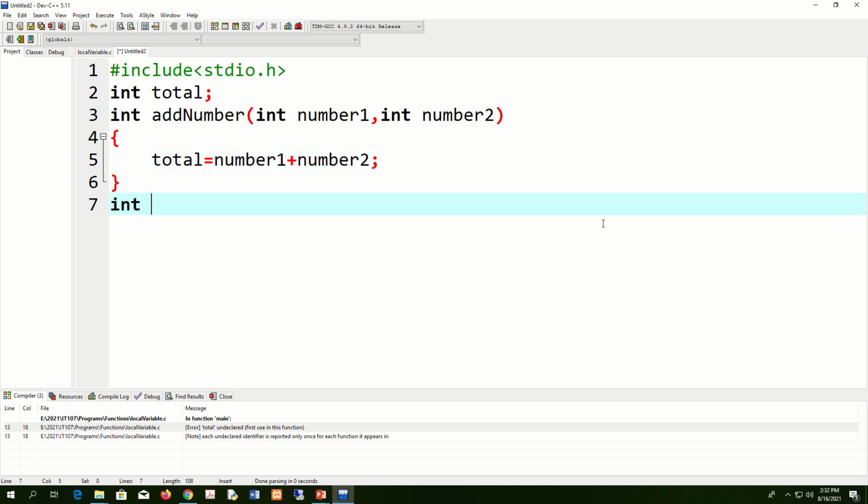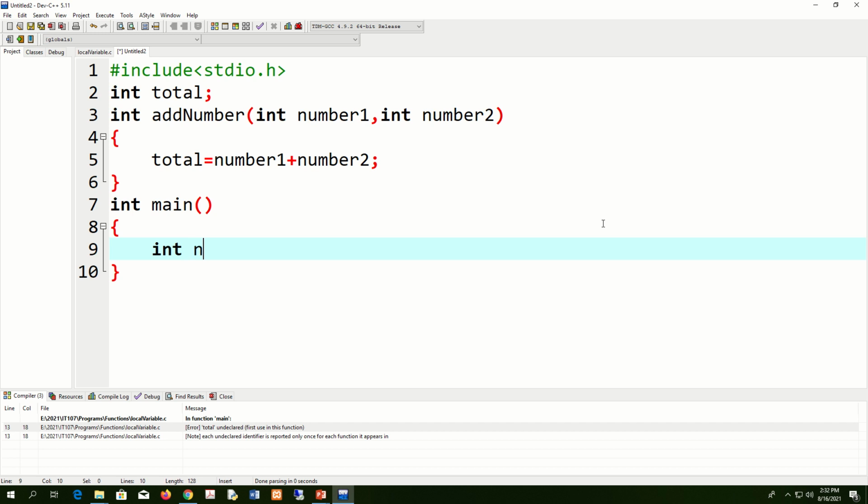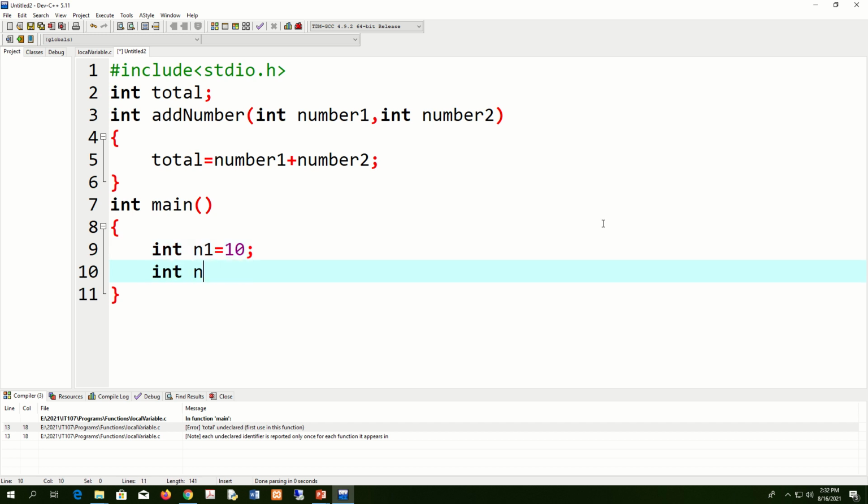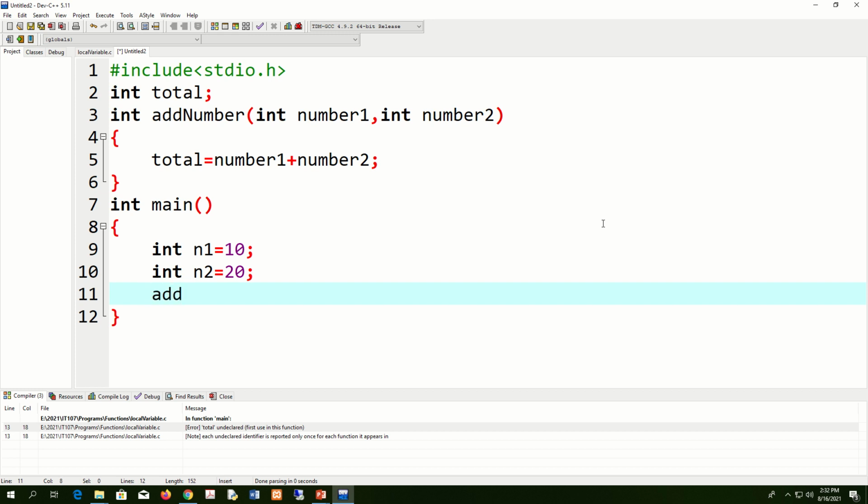Now I can declare a main method, and in here I declare another two variables with the same values as in the earlier program. You can declare any variable and assign any value. And here I'll call the addNumber function, and pass two arguments, n1 and n2, which will be assigned to number1 and number2 respectively.